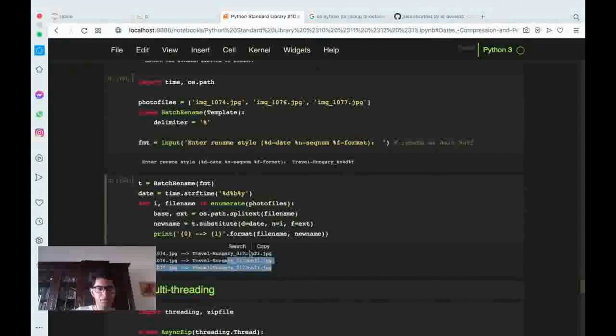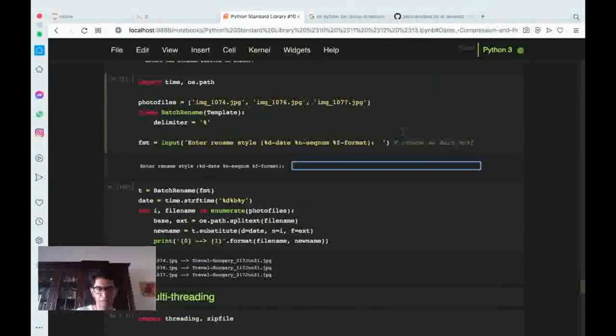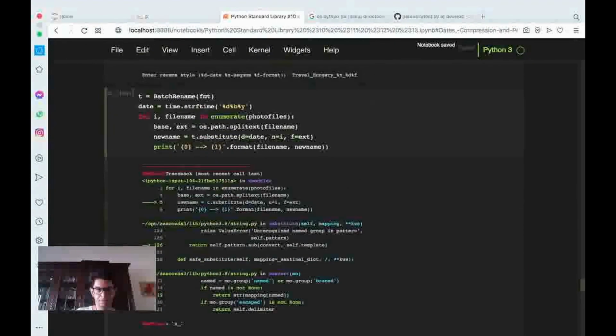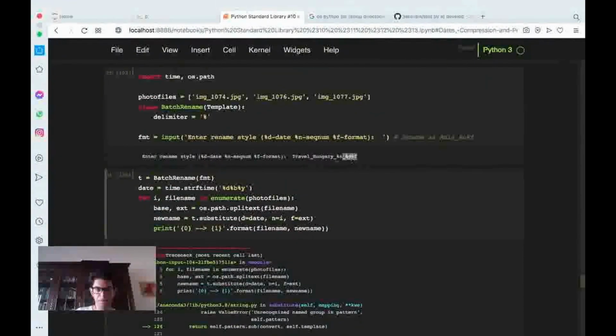And of course we can do some, okay, travel Hungary, number of sequence, date, and format. So you can actually use these things.